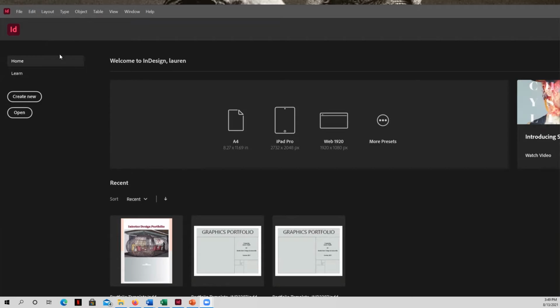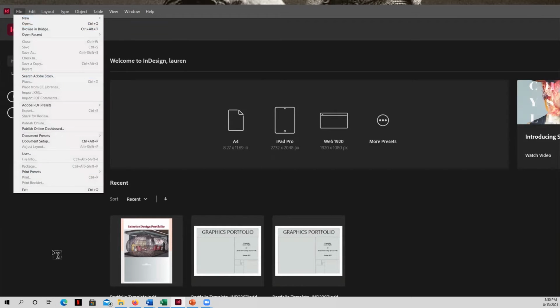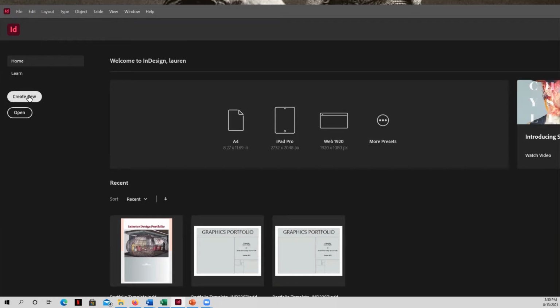So when you have opened InDesign, the very first screen that you'll see should be something like this. And what you're going to do is either go to File, New, or you can go over here and hit Create New.